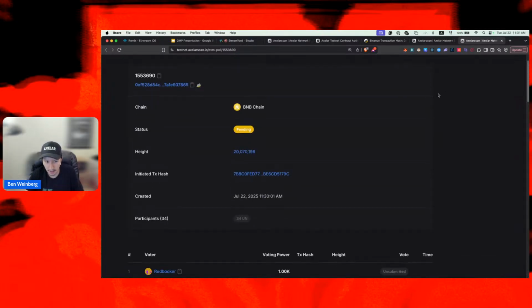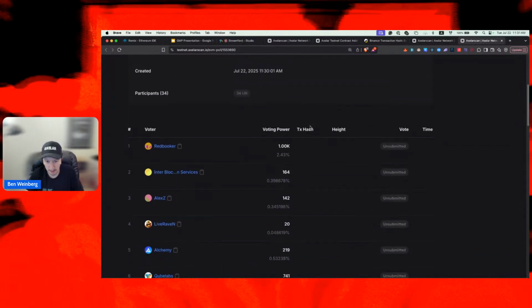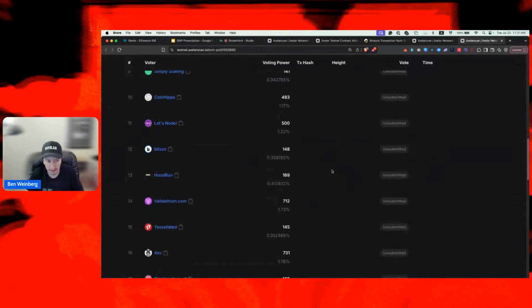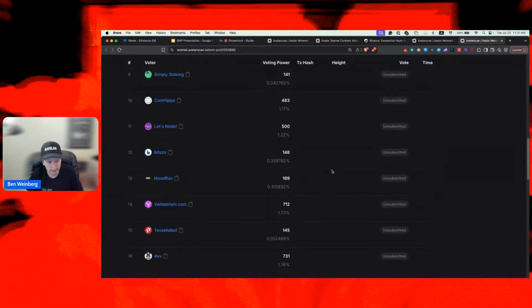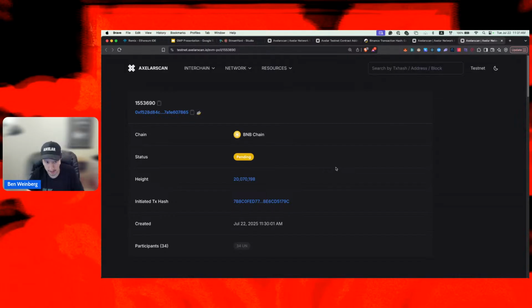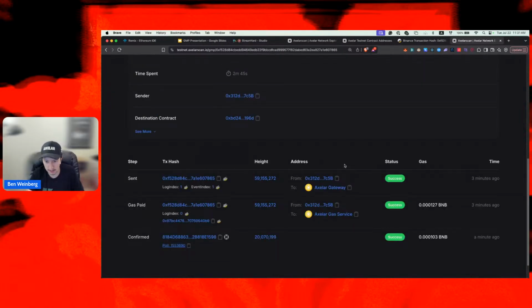It says it's still pending here, so that vote is happening right now, but momentarily we'll see all these validators coming to consensus. I notice it's only 34 rather than 75. It's because we're on testnet, not on mainnet. On mainnet, that'll be a lot more validators than just this.